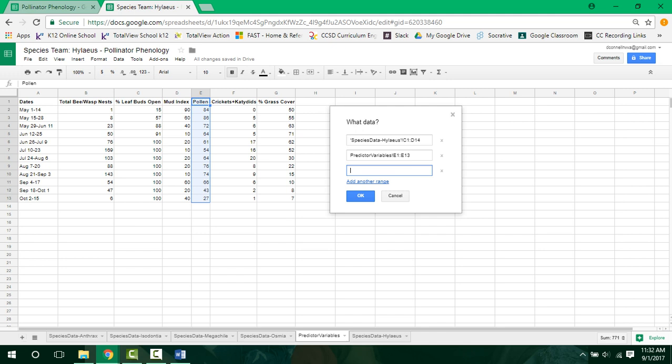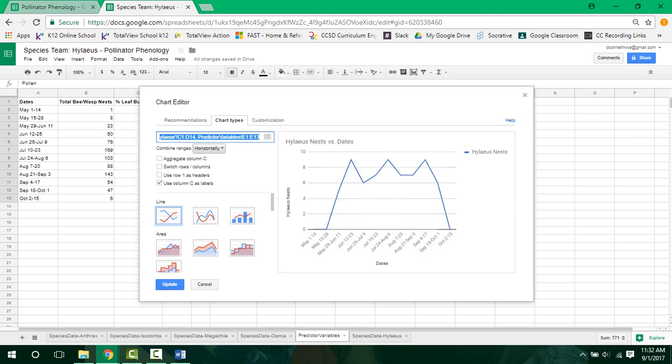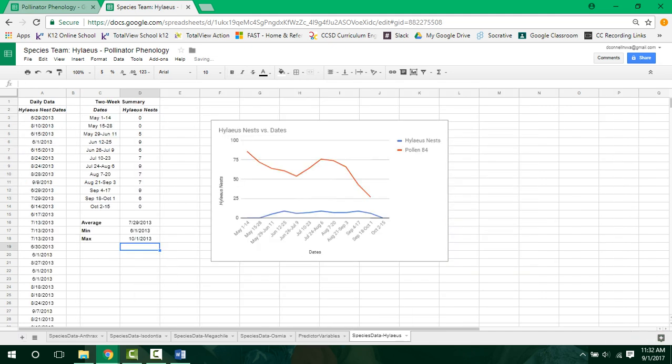Then you're going to push OK. Once all three of these boxes are in, you're going to push OK. And then you're going to push Update. It's going to take you back to your species data, and your graph should have changed. Once you have this all graphed, we're going to come back together and talk about the rest of the assignment. So just make sure you have your graph for your species.